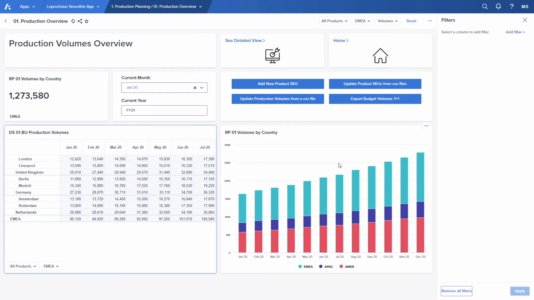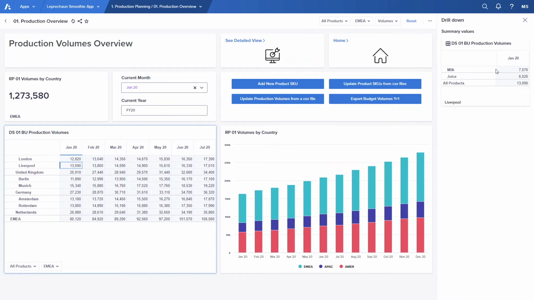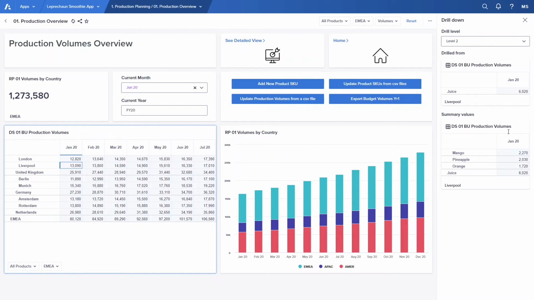If you want to learn more about a specific figure in a grid, you can right-click that figure and use the drill down function. This will show you how this number was made up. What's really great is that you can find the numbers that made up this number and then drill down one step further. In fact, you can drill all the way down to the source data.